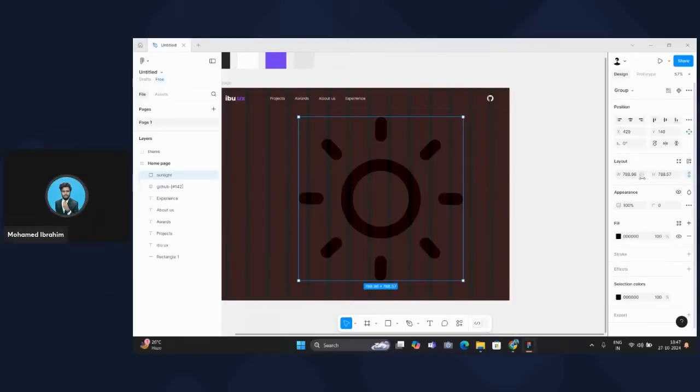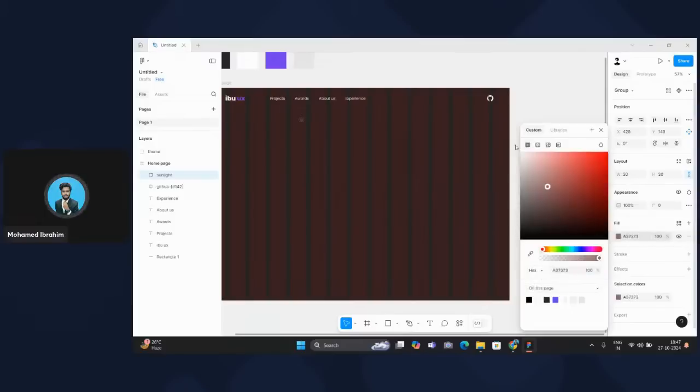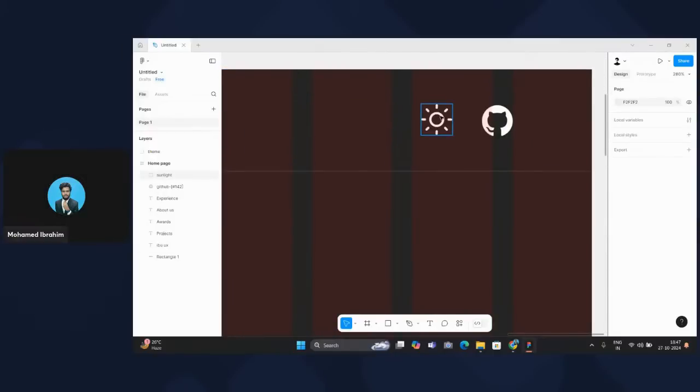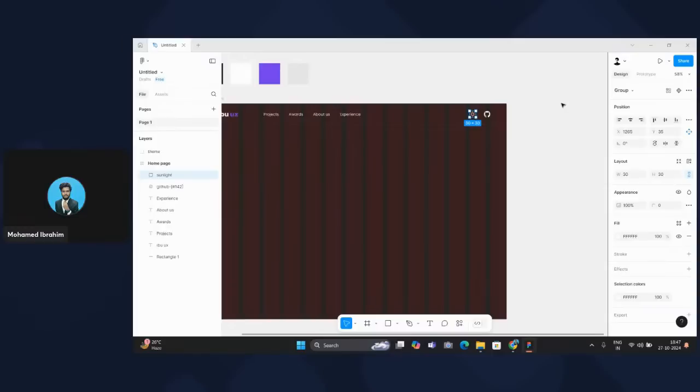Now lock this aspect and change 30 in the size. So here you can see it is not exactly changing. So just turn this to 32, lock the aspect ratio. Now change the fill color to white. Now we have a good looking icon. Now place this icon parallel to this at 47 pixels. Is it right? I think so. Okay, good.